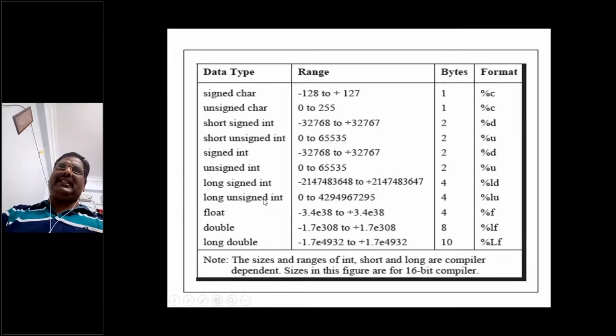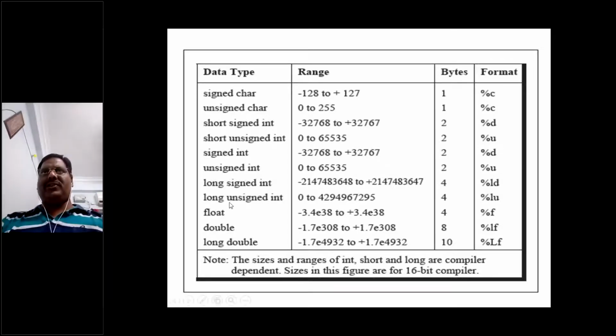See, int has a range. Short int is also called that. It has a range that depends upon the compiler and may vary, as the table shown on your screen indicates. It is clearly noted that the size and range of int, short, and long are compiler dependent.